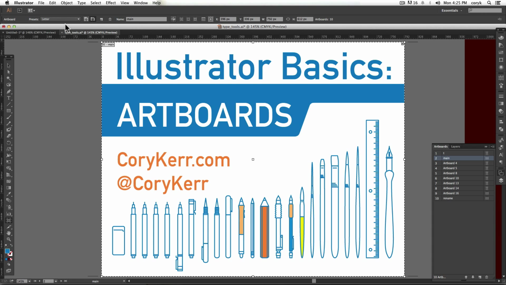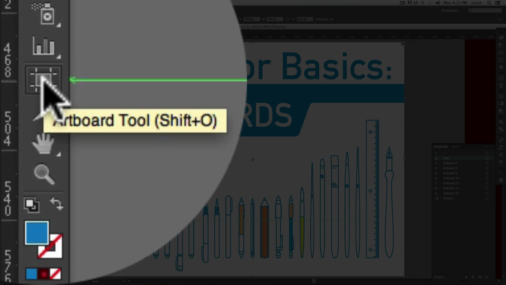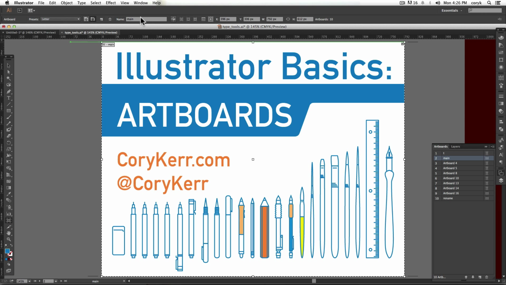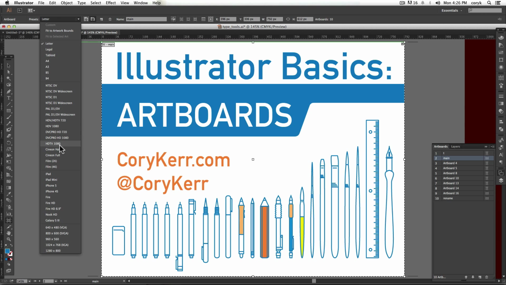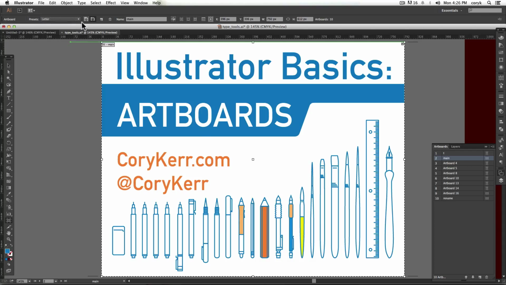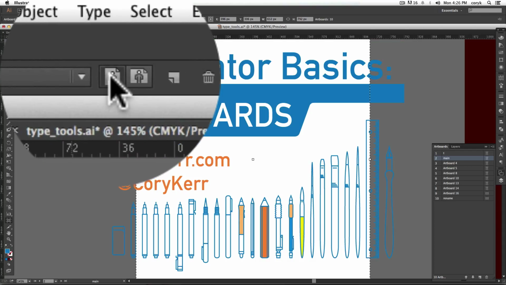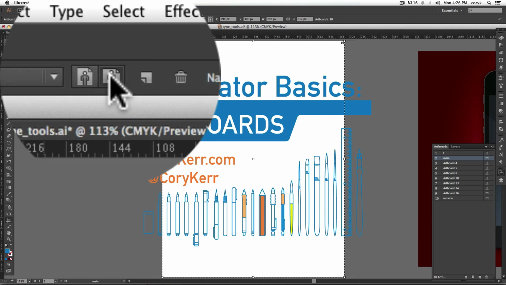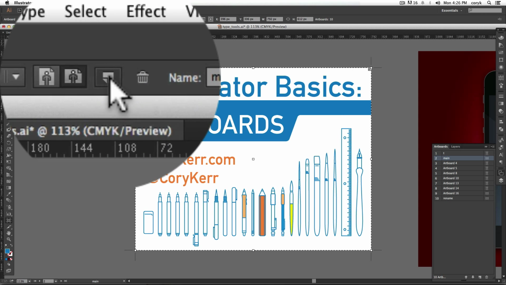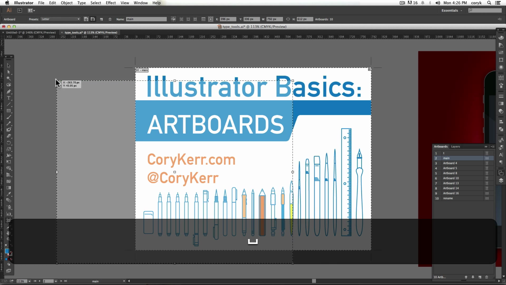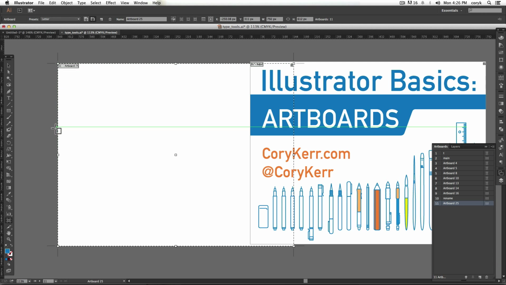Okay, so let's start with the option bar up here to explain what artboards are. When you press Shift-O or click on this button over here in your toolbar, it will bring up your options bar. You have a bunch of presets. These are different sizes for different devices or papers or outputs. This is portrait. Notice that it goes vertical. This is landscape. This will create a new artboard, so you can click that button and then put that anywhere.